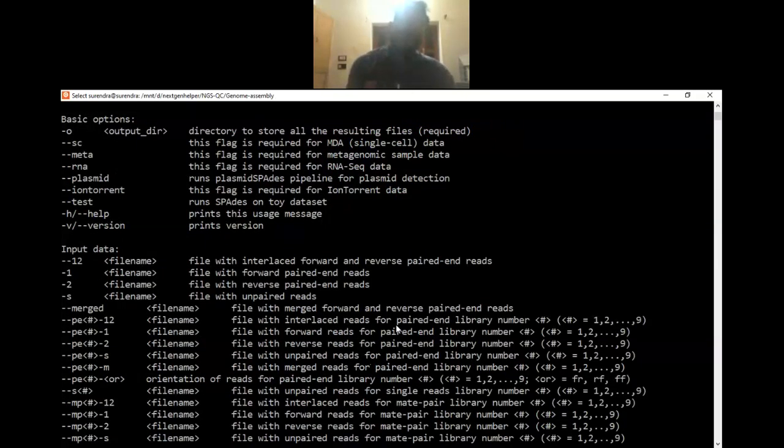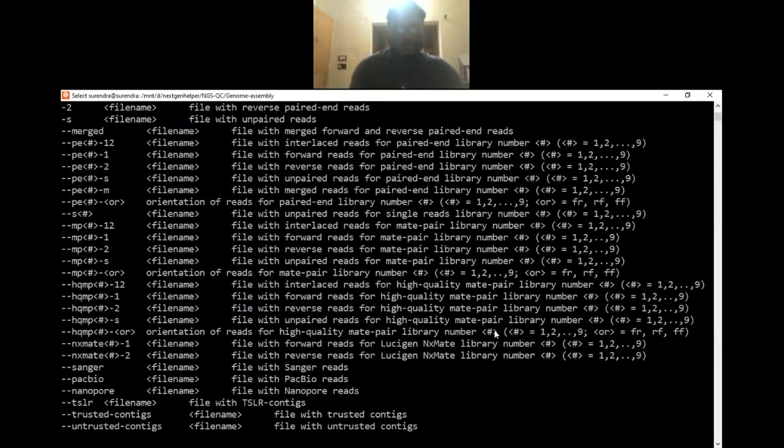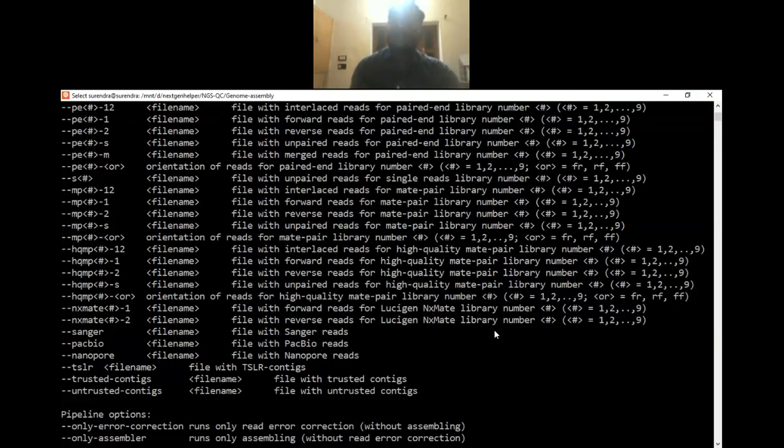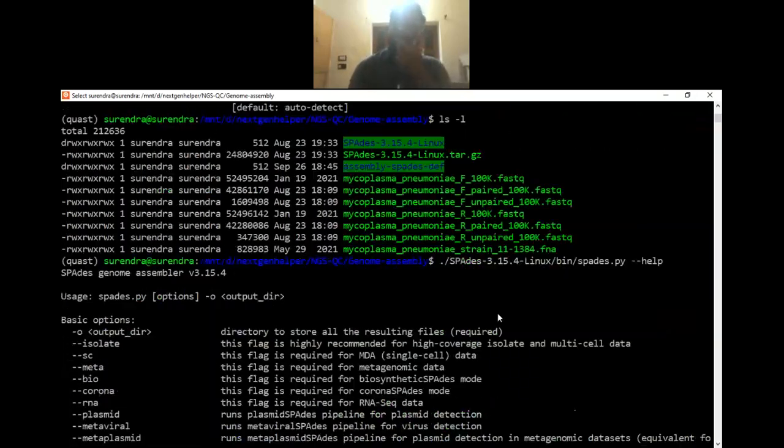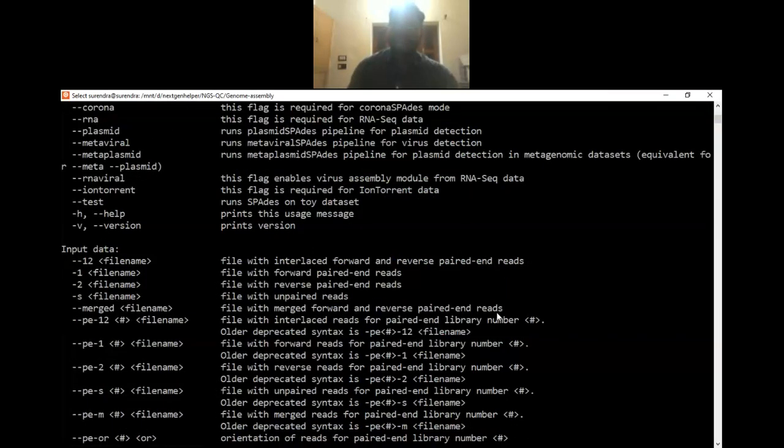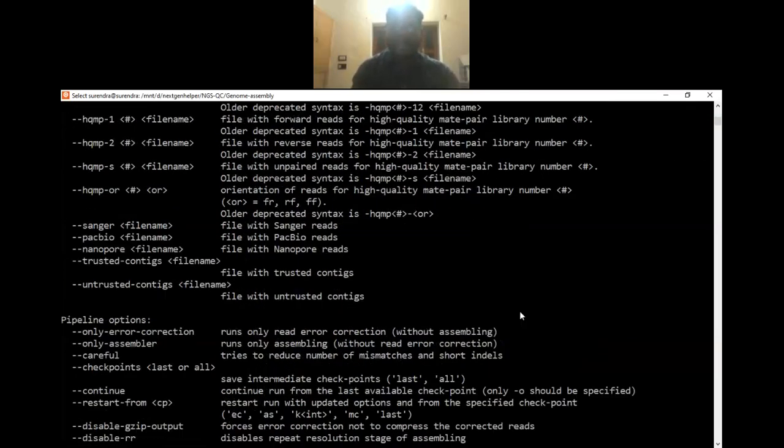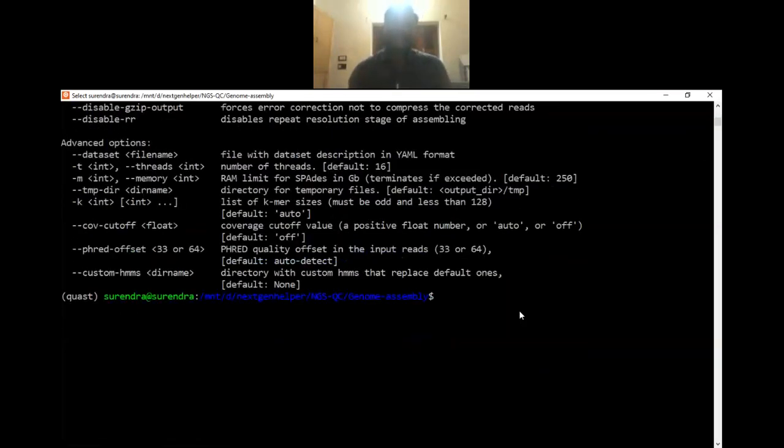Suppose you have run the analysis and you publish the data or you send it for review. If they are asking for some more modifications, you can use the same version of the assembler for the analysis, because most of the time the outputs get varied when we use a different version of the software. That is one limitation of using different versions of software. So we need to be sure which version we have used during the analysis.